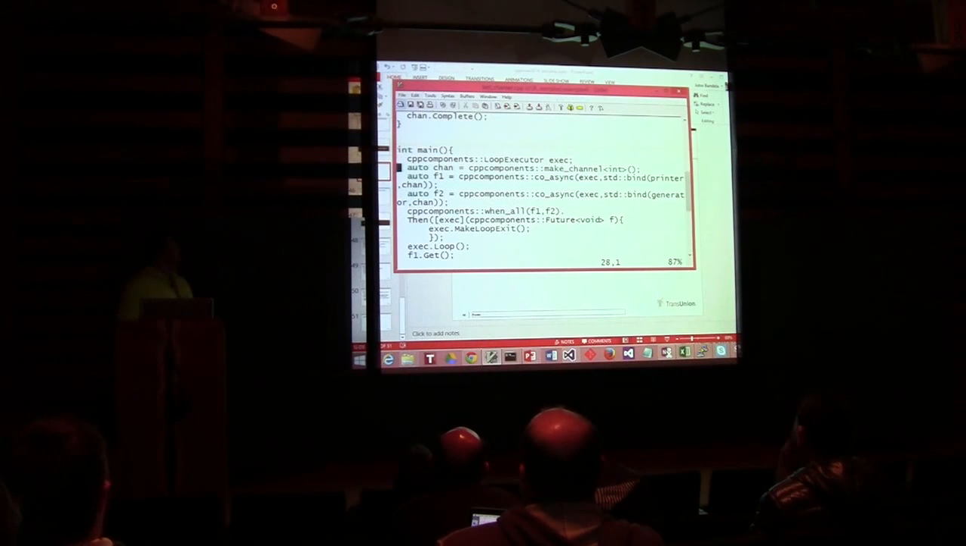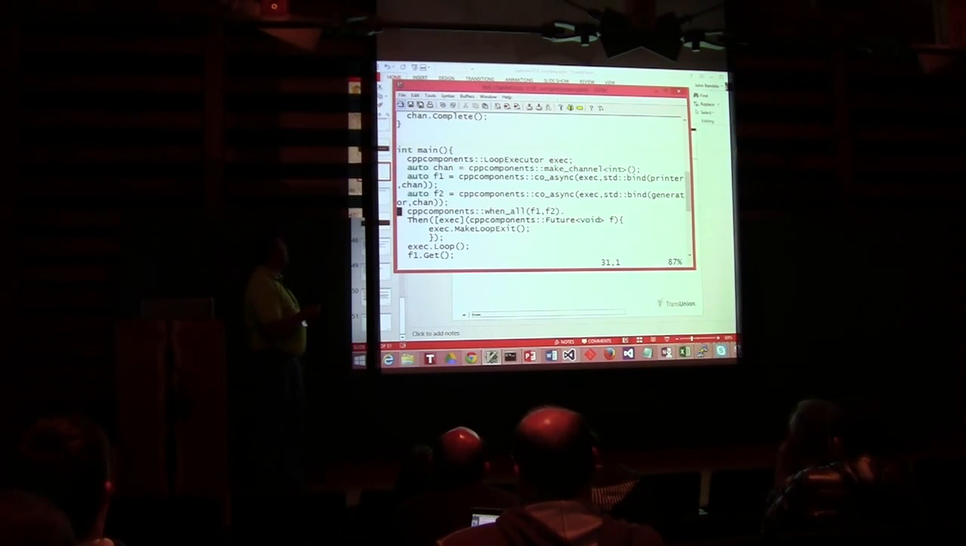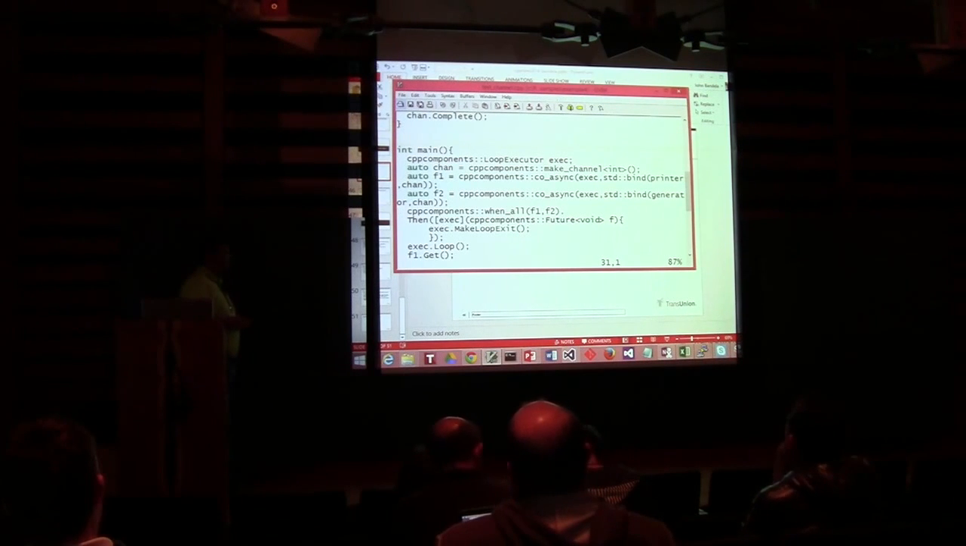So we've got a loop executor, we create it, we make our channel. COA sync is kind of the same thing as the new async proposal that takes an executor, but this actually makes it a coroutine, so you can use await on it. And then there's also a when-all implementation. When both of these are done, it calls make loop exit, which is an analog of what is in the proposal.